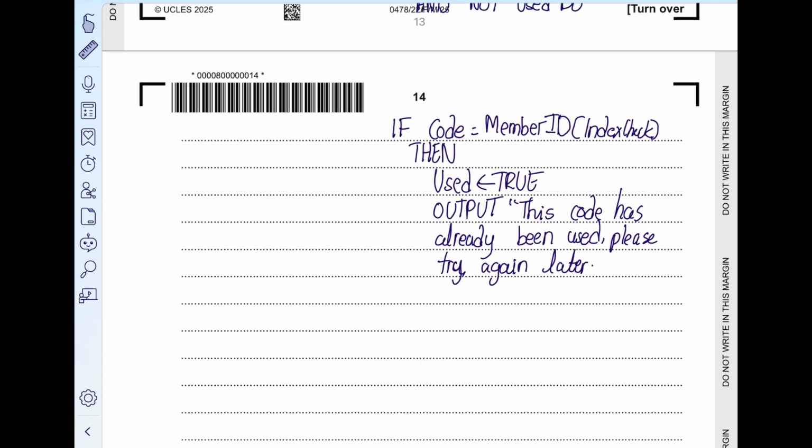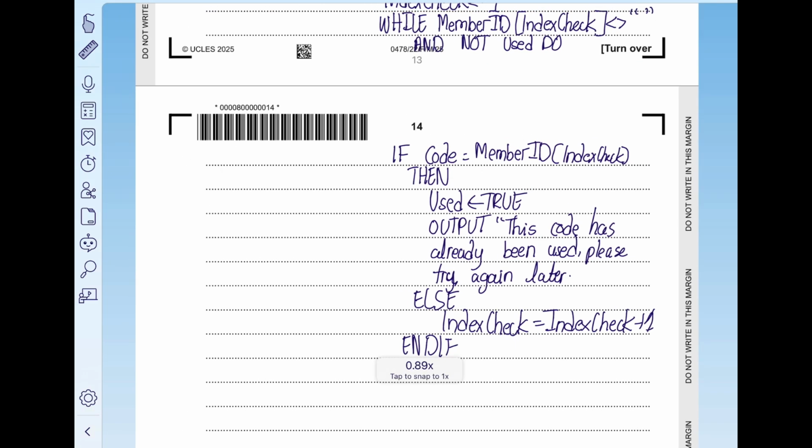Otherwise, what do we do? Else, index check is equivalent to index check plus 1. That is, you want to go to the next one and check whether that is empty and has not been used. There would be an end if over here, and there would be an end while.